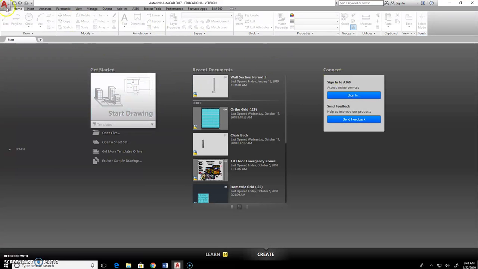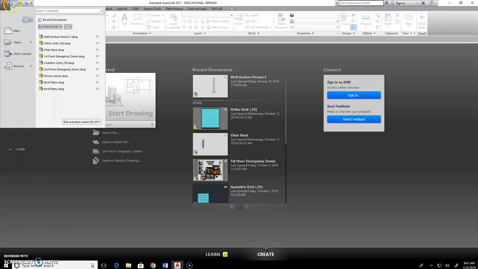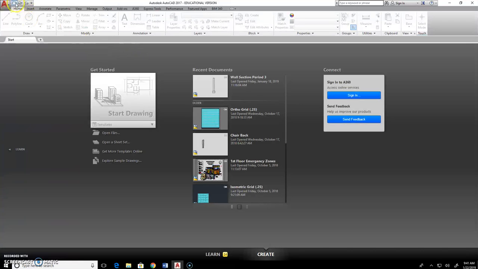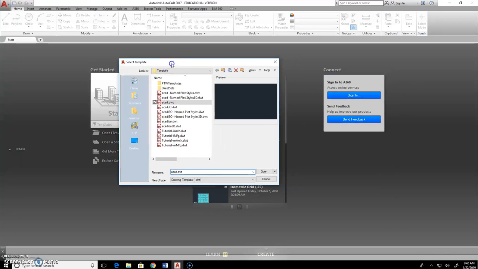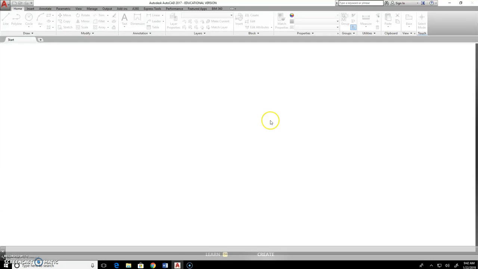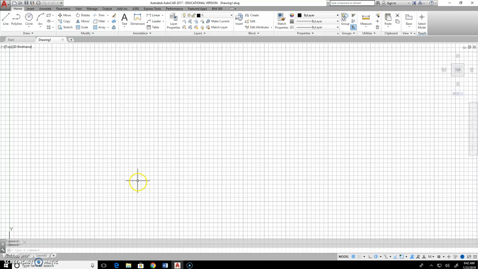So I open up AutoCAD, I come up here, I can click on the new button here, I can go to this A here, and go to new here, whichever one I want to do. I'm just going to click on the new button here. And what comes up is this screen right here. Just the ACAD DWT is what I want to default, so I click on that. It opens up this.